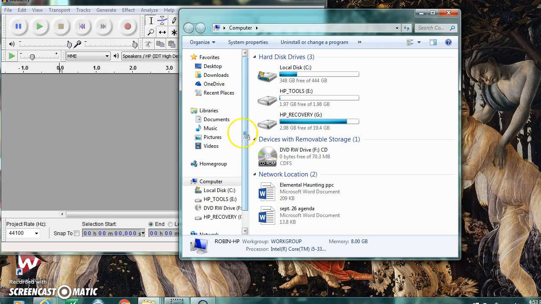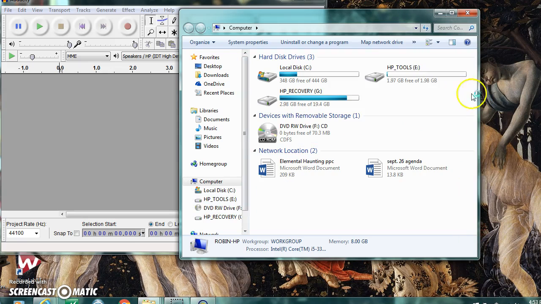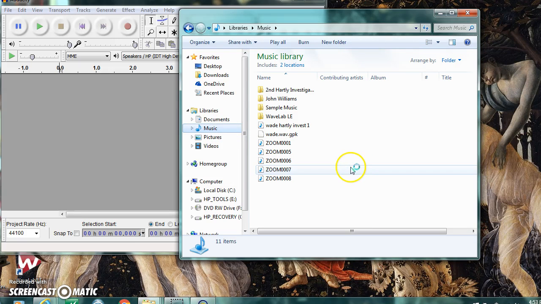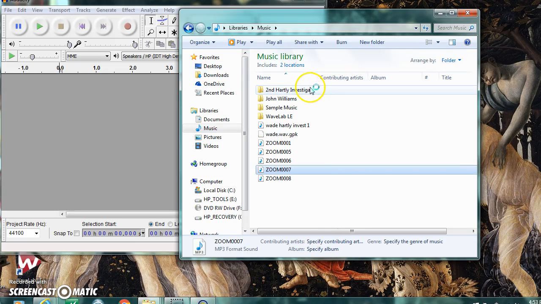So I have taken files that I had from my own unit. I'm using a Zoom unit, by the way, and I found it to be really good quality audio and very usable. So I would suggest that company to anyone who's looking for an audio recording device.